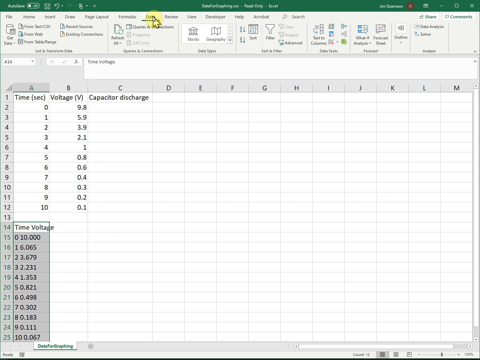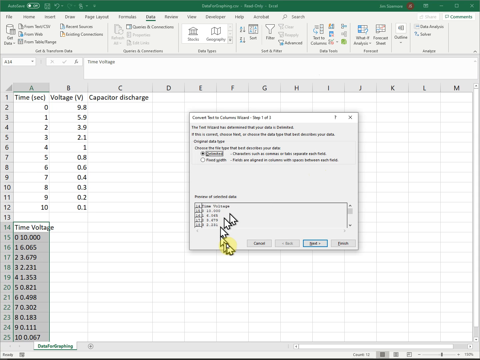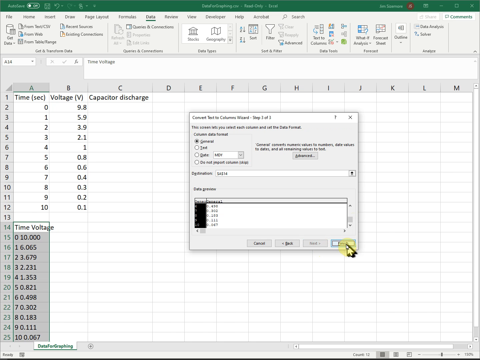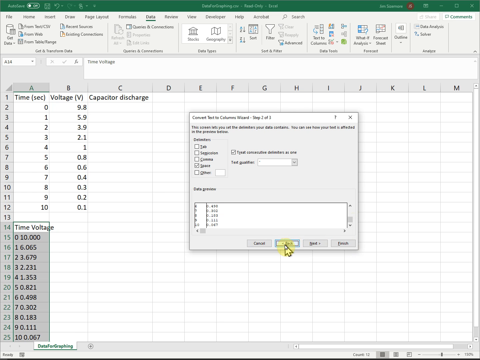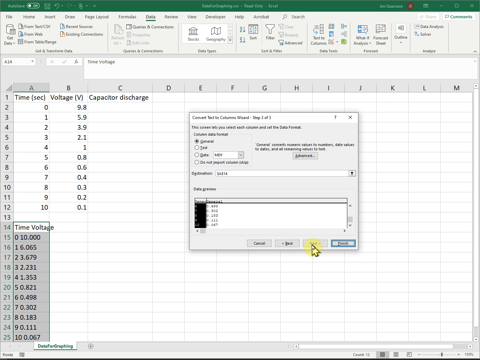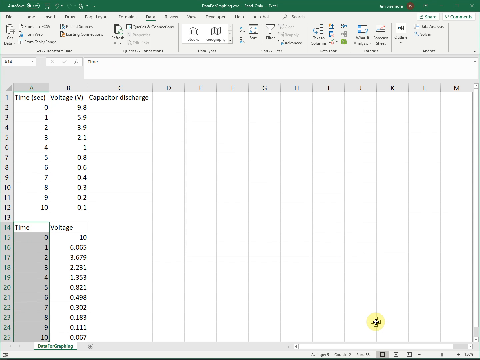Go to the Data tab, go to Text to Columns, and it's delimited. That makes sense. Next, it's delimited by a space this time, not a tab. And now it gives you a preview of the data here, and it looks beautiful. Next, and finish. Now, I want to check that I said my data has header rows, and it's grayed out. It doesn't even have it, so it doesn't matter. Okay. Finish. And there you are.